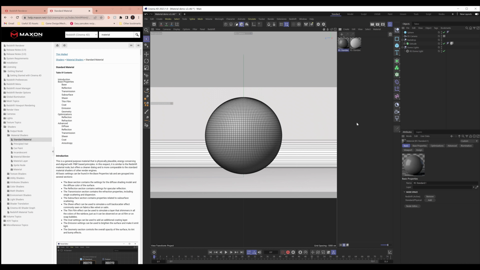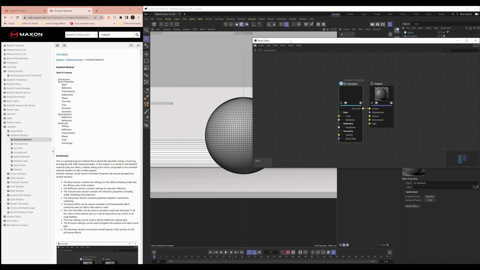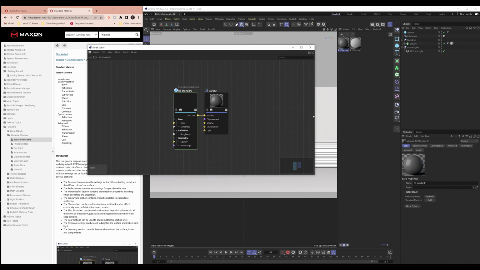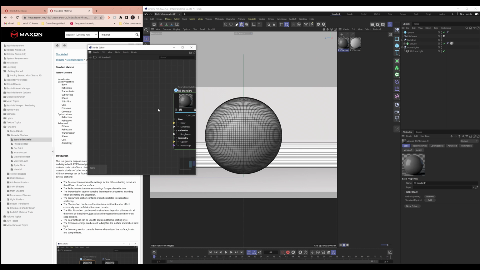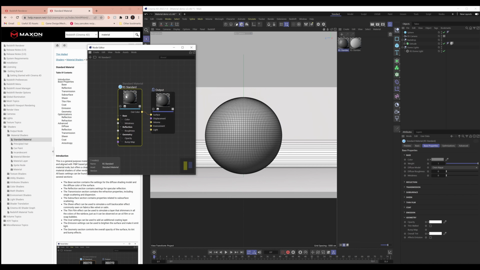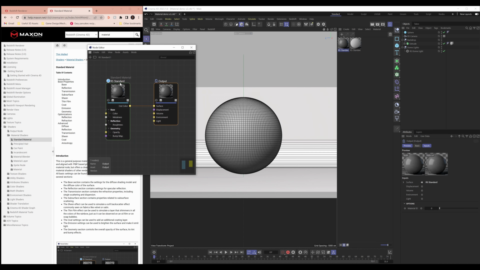Okay, and then from here we need to go into the node editor. In order to do that, we just select the material, go into the basic tab, and click node editor. However, you can just double click the material and it will also bring you to the node editor. Once we go into here, we're greeted with two nodes, the RS standard material and output.